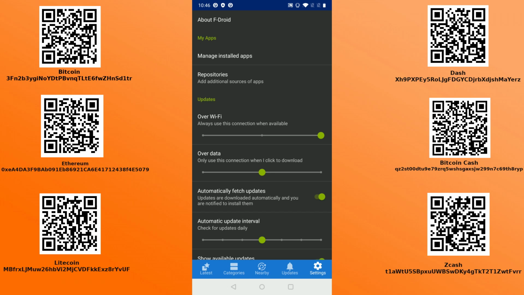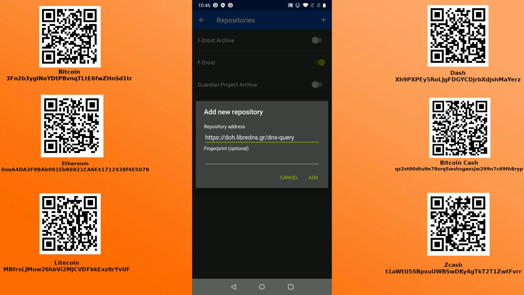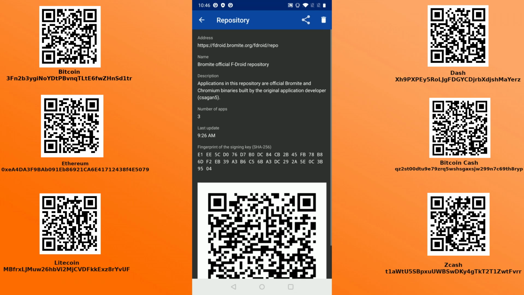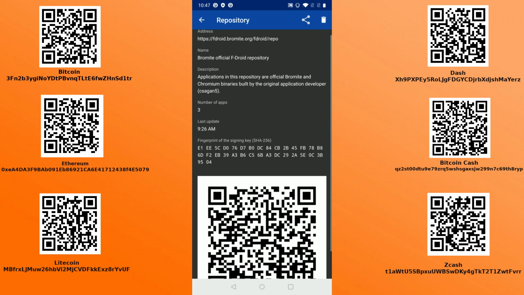So you're going to have to add in that custom repository by going to settings, clicking on repository, and then adding in that F-Droid URL. So I can go ahead and show you what that URL is. So this up here is the address for the F-Droid repository, as well as the fingerprint for the signing key.